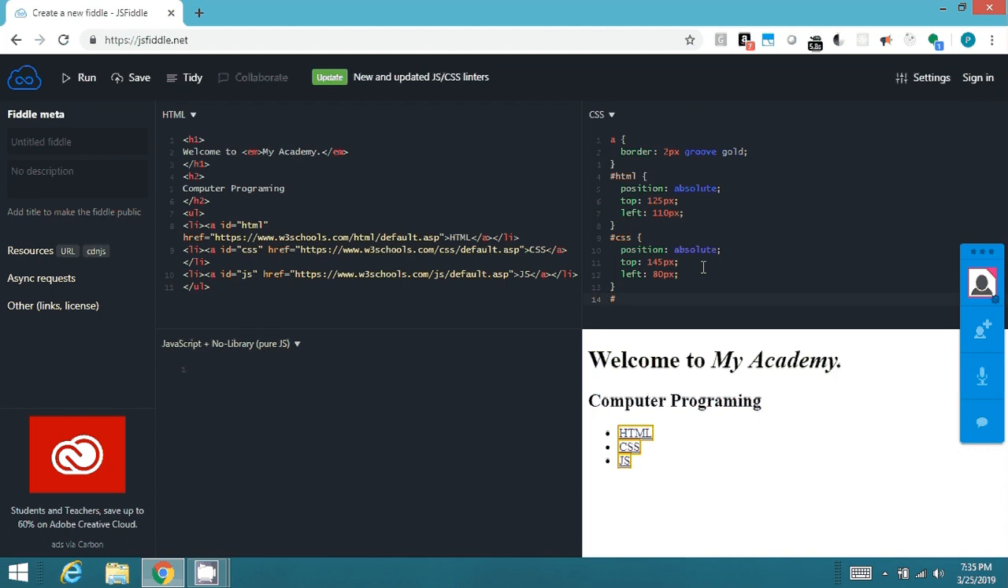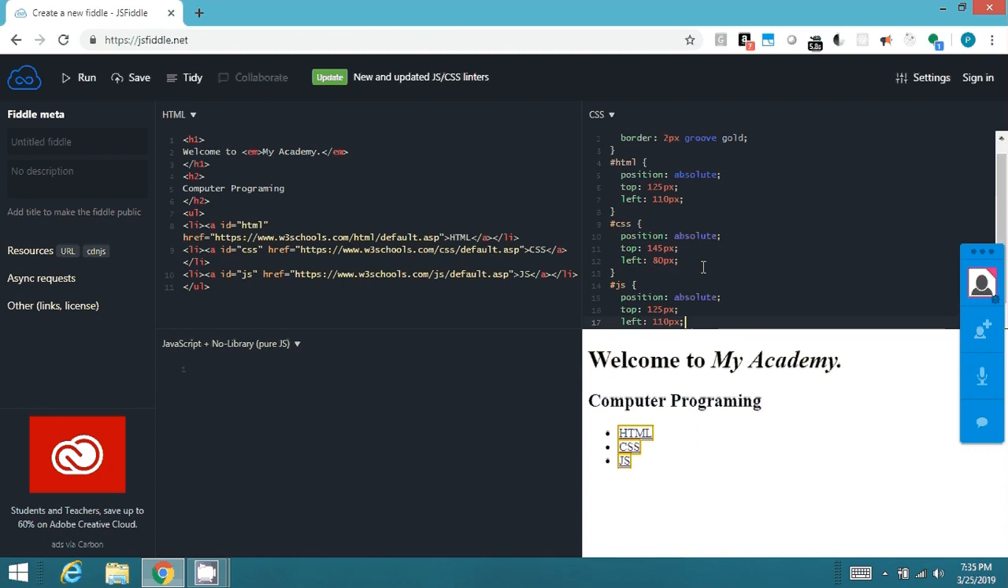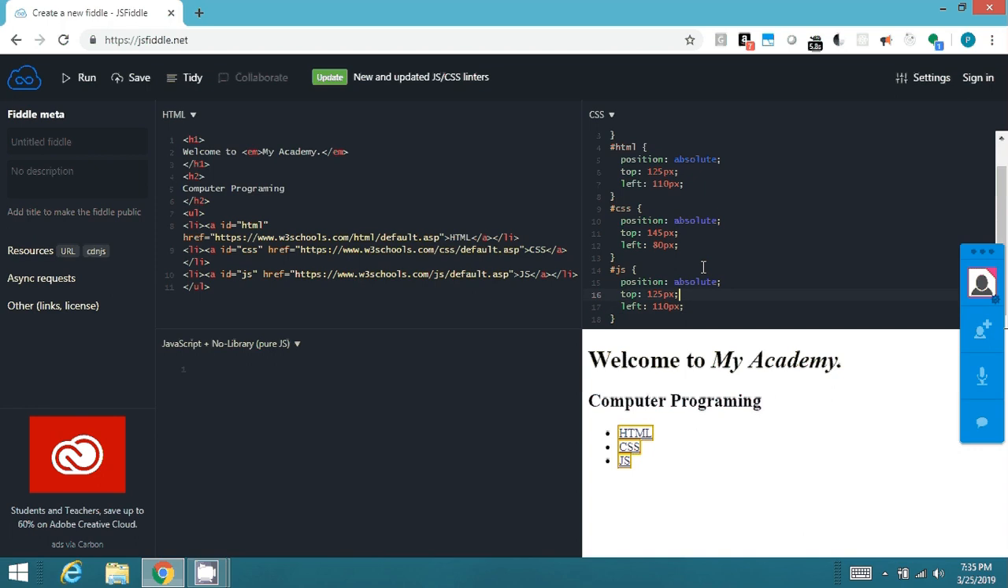And now enter hash JS space, Control V. Six. Okay, now if you run this, yeah, it made a staircase, which is what we wanted, right? Yeah, this is what we wanted.